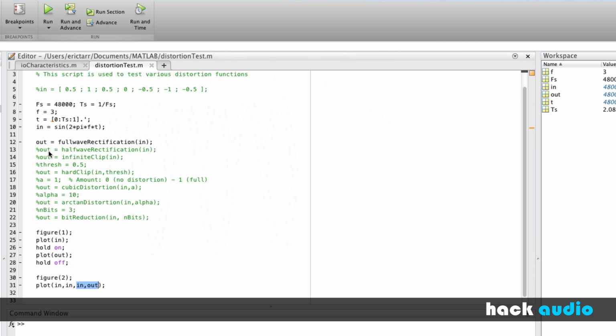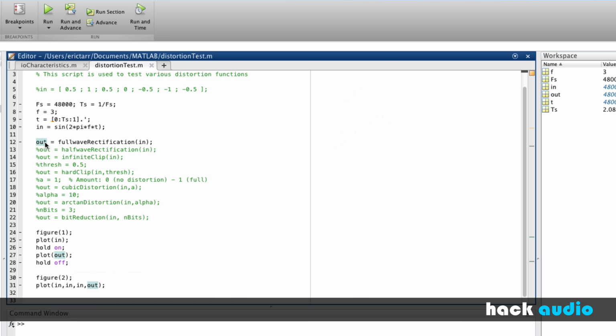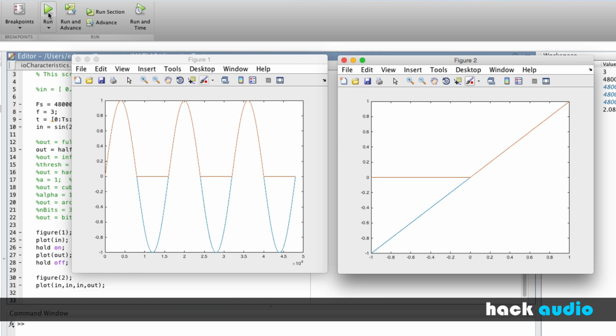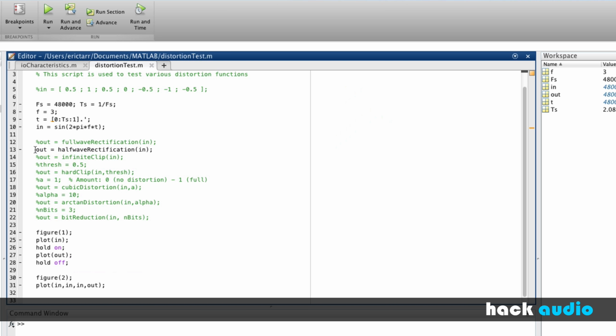So let's move on and look at another function. So we'll comment out full wave rectification. Now we can plot half wave rectification. This is the case where we're going to take our negative amplitude in our signal and cut it off here at a value of 0. So what does this look like over here? Our output, our red line, is going to have a value of 0 anytime our input amplitude drops below 0. So for all these values within this range, we have an output level of 0. It's half wave rectification.